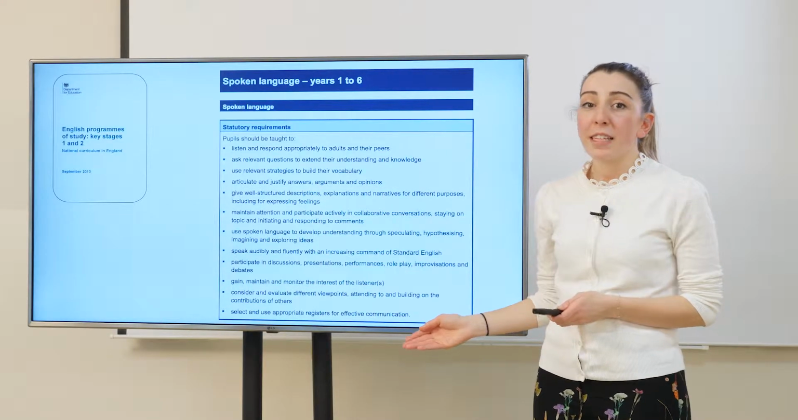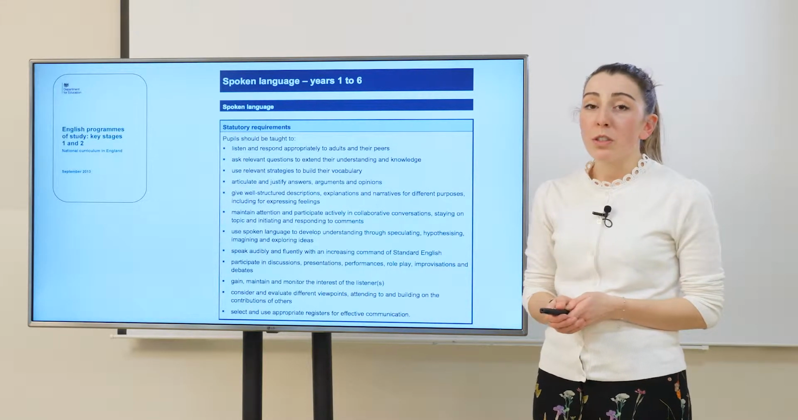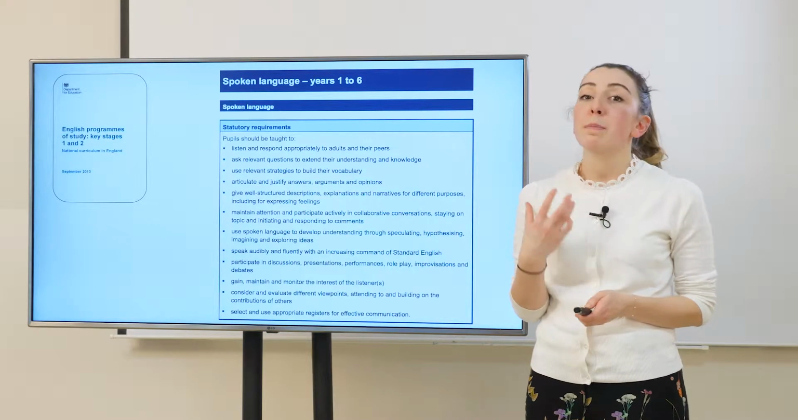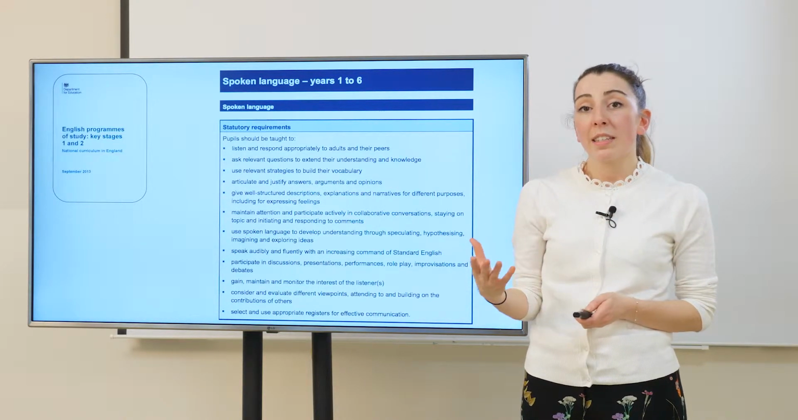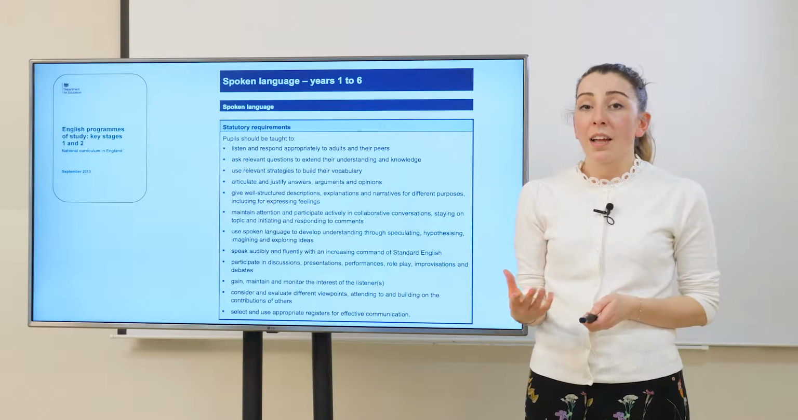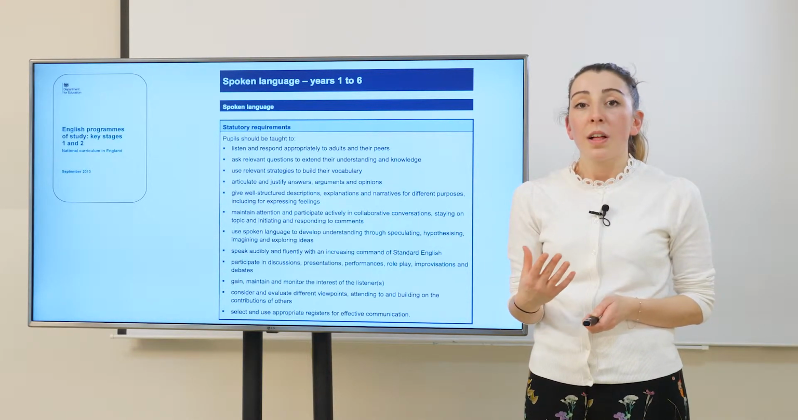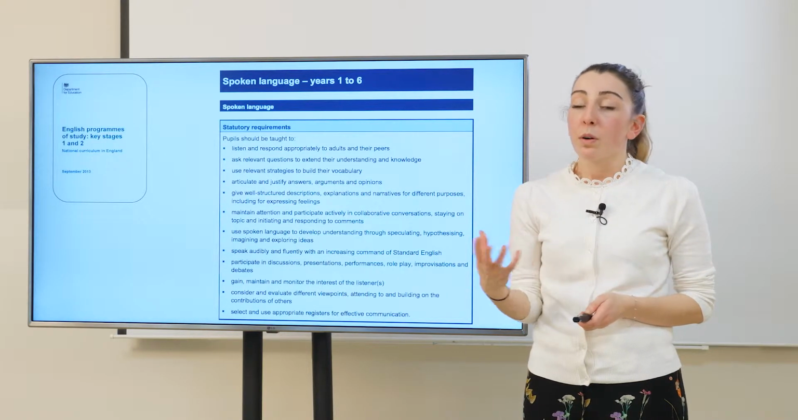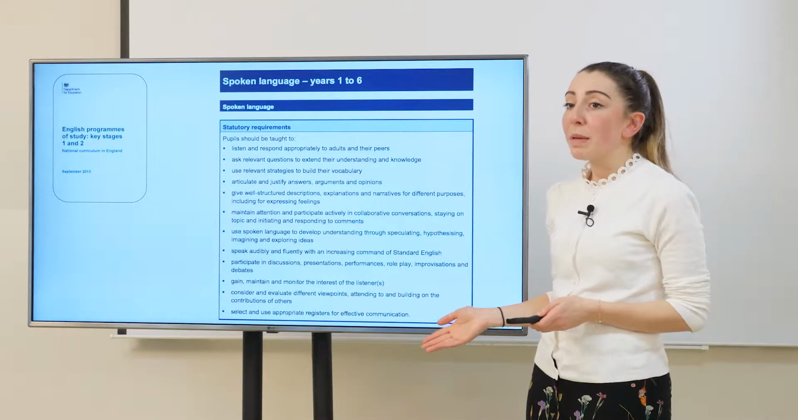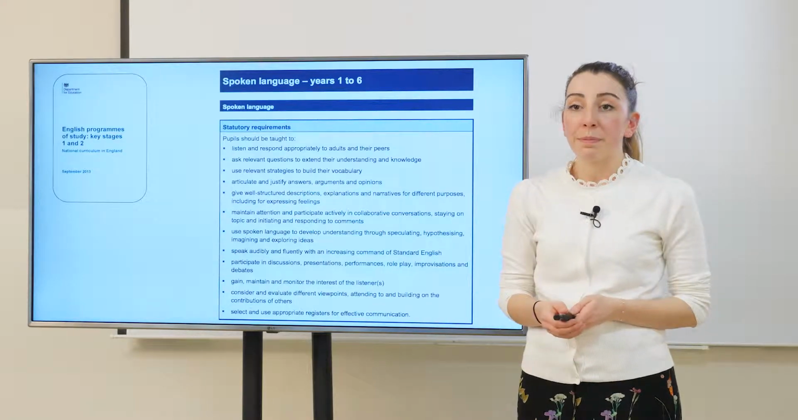And really, effective communication is key. We want children to feel confident to express themselves, not only with their adults and teachers, but with their friends. If they're not able to communicate, they're not able to feel comfortable, they're not able to feel like they're able to share their ideas in the classroom or at home. This is an extremely, extremely important point.